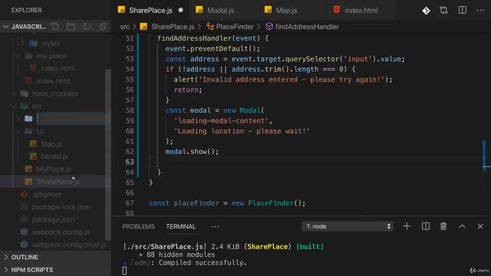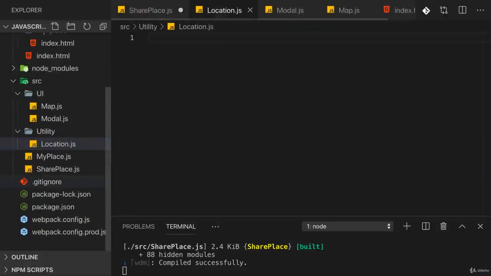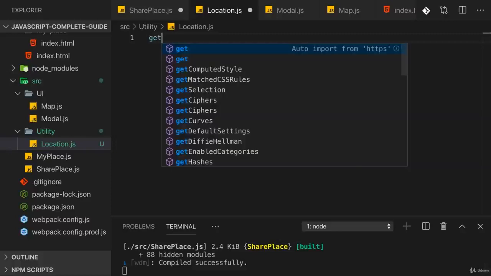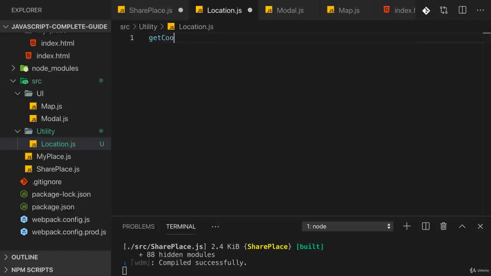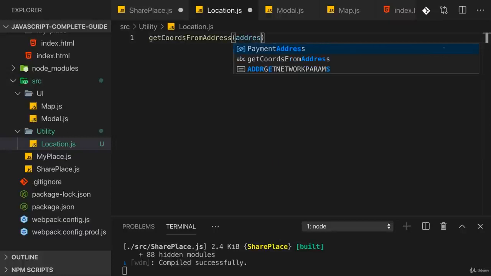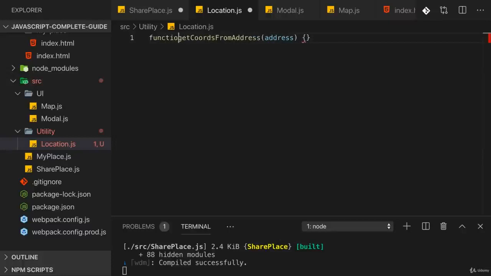Instead, I'll create a new folder, utility, and you can name this however you want, and in there I'll create a location.js file. And this should be a file which holds utility methods for getting coordinates for an address, for example. So in here, in the location.js file, we can add a new function, just like this. It doesn't have to be in a class. Get coords from address would be a fitting name, where we get an address as an argument, and this should be a function, and we then make a HTTP request in here and, well, return the coordinates.